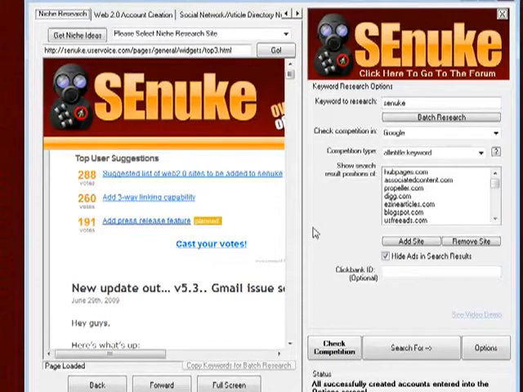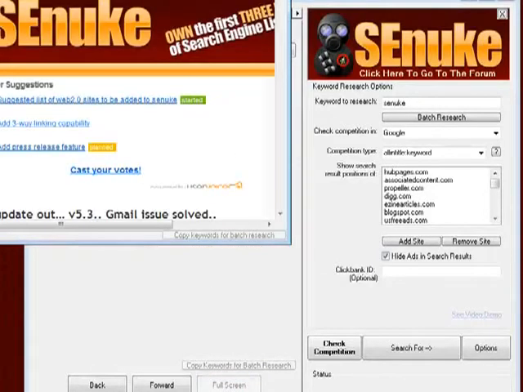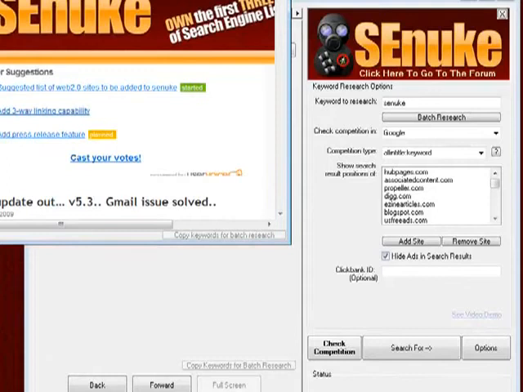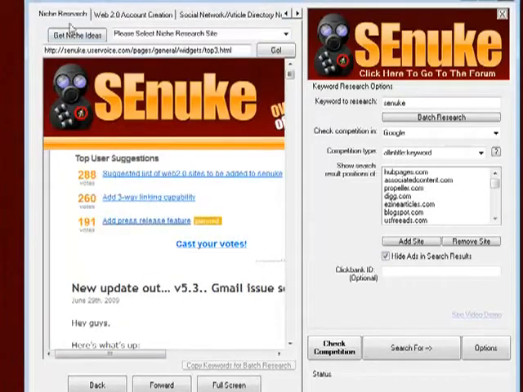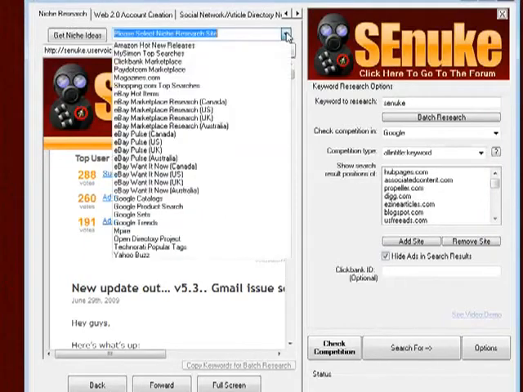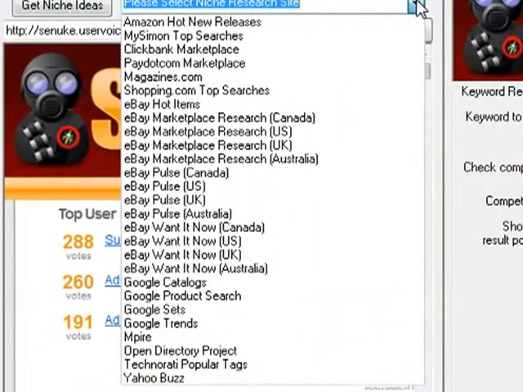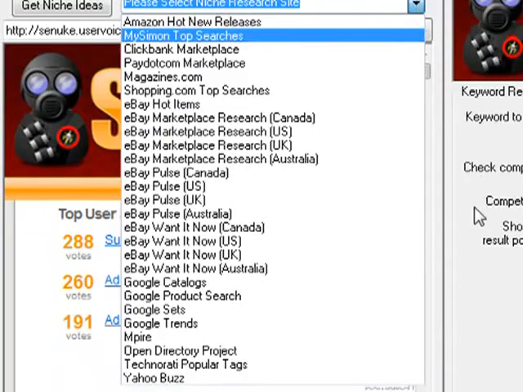Of the couple different things you have with Senuke, the very first part of it is when you open it up, you have the Senuke blog, and you can open it up to a full screen version on your desktop, to a larger screen, to see these windows. And you can do niche research, and it has some of the web's top niche research sites, from Yahoo Buzz and Google Trends to Amazon's hot new releases, but it's really not the real focal point of the program.